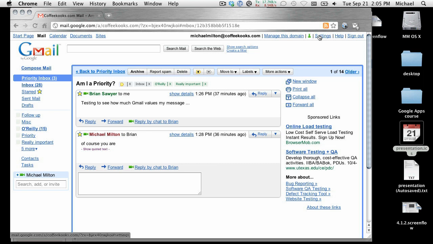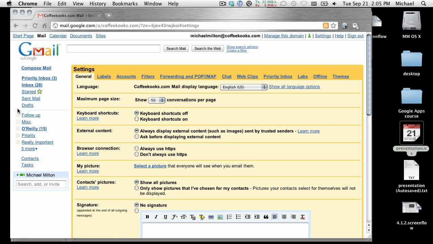Heading back over to the settings, there's another point that I want to make to you. There's a whole bunch of really interesting settings here. It's actually kind of ironic how the settings for dealing with individual Gmail accounts are so much more elaborate than the settings that you see when you're looking at the Google Apps account. There's a few things I want to draw your attention to.